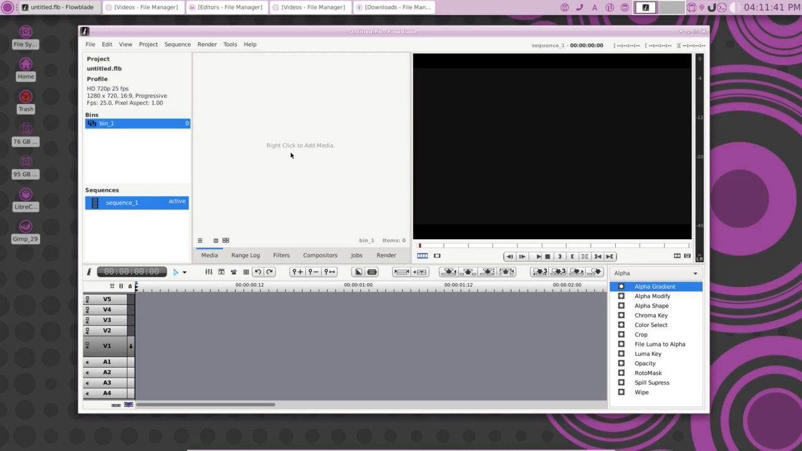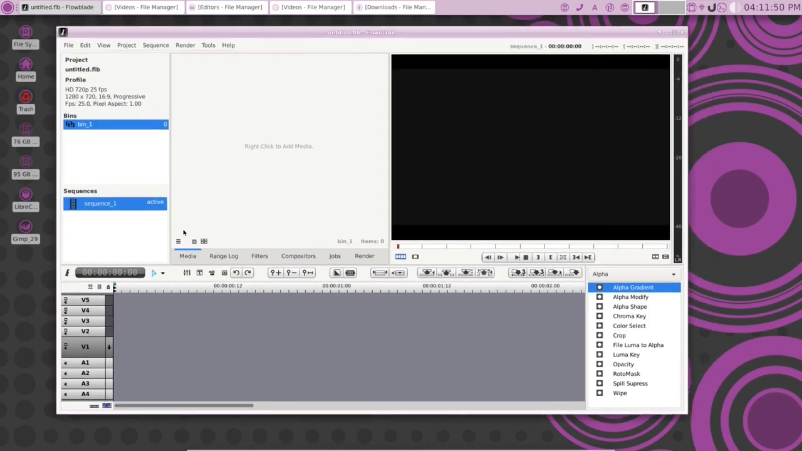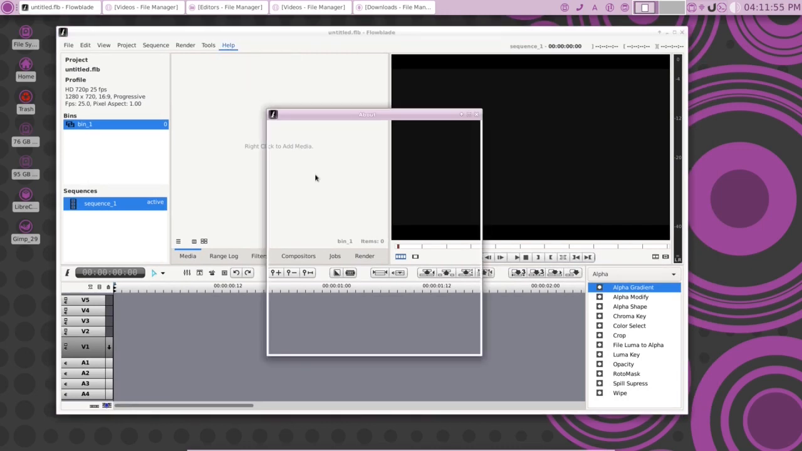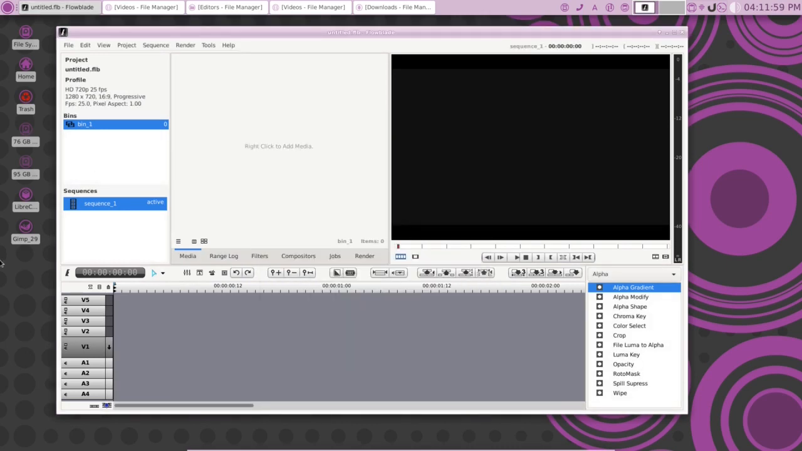Or it has video in video, picture in picture. You can use that as well. But I will show you that in a tutorial on how to use Flowblade. And for now, I have the latest version, 2.8. So let's load up our file and let's see what it can do.